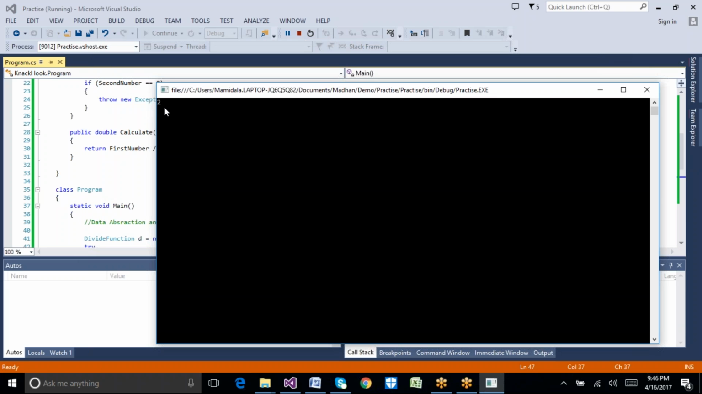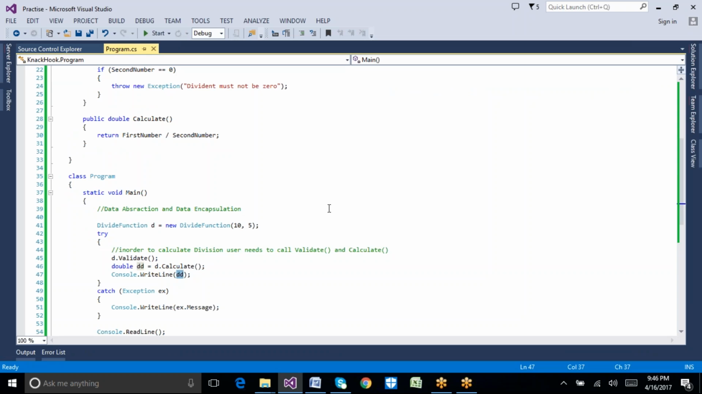Okay. So here, what is our intention in writing this program, Muzaffar? To check data abstraction and data encapsulation? No. Basically, forget about data abstraction and encapsulation. What is the intention of writing our program? To get the division of two numbers, right? Division of two numbers, yes, that is what we need to get.